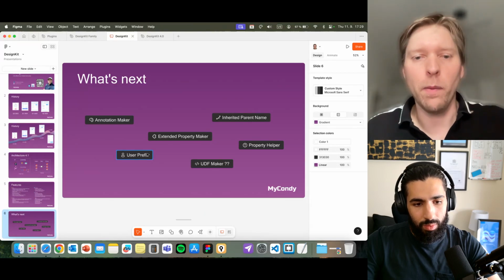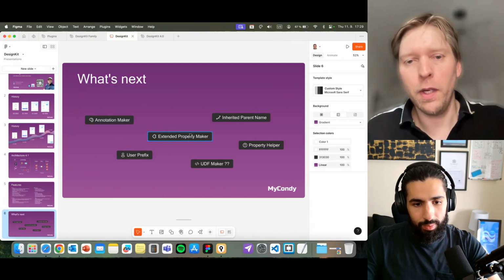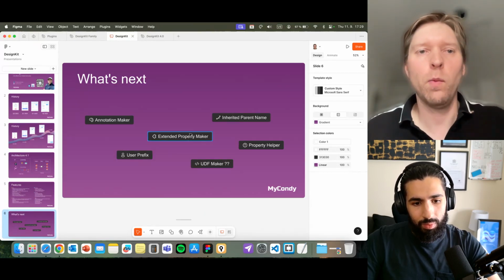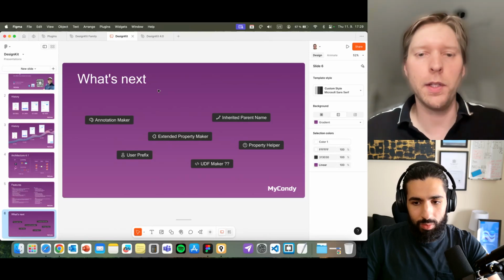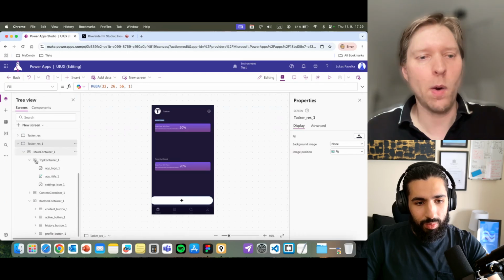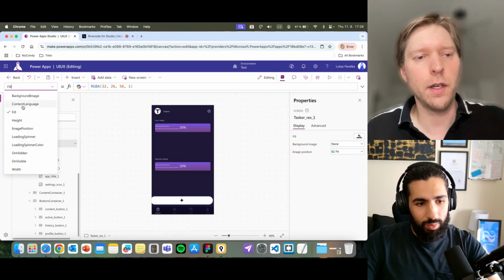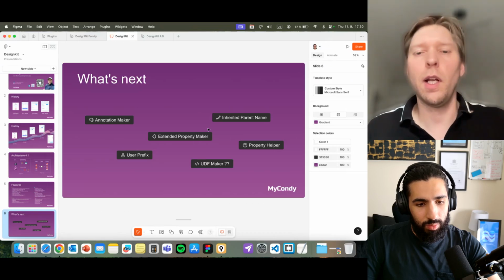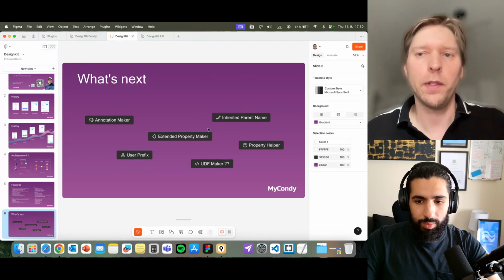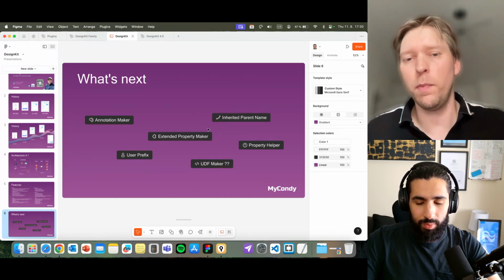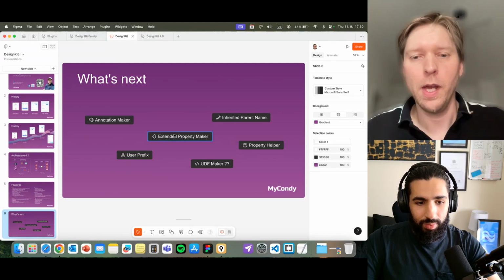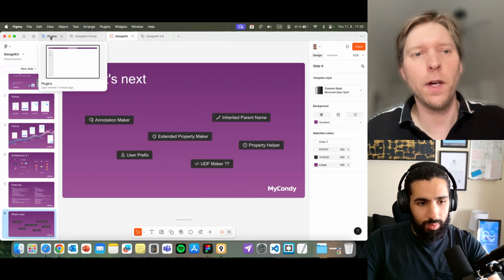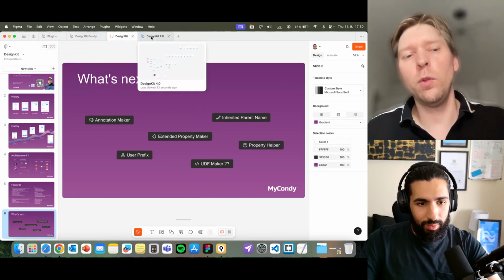User prefix I've already mentioned. Extended property maker is what I mentioned: when you select some control, you will see the list of properties, the same as in Power Apps. If you look here, the same will be visible in Figma. And you can easily change the value of the properties like parent.width, or you can specify a particular value.